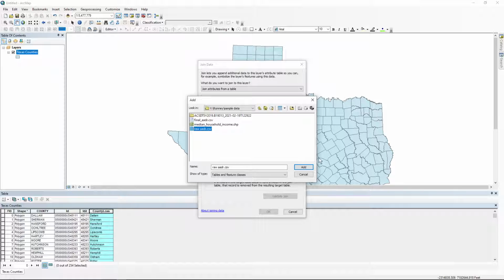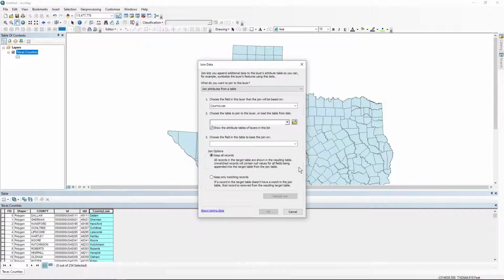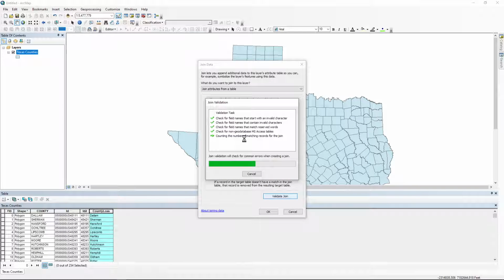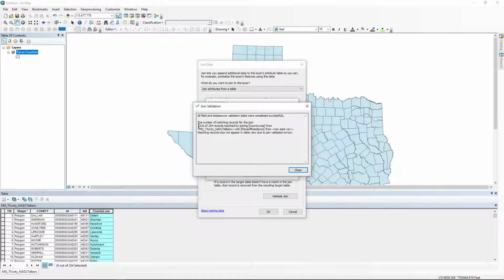We said raw AADR.csv. It's going to be place of residence. Okay, so we're going to keep all records. What we're going to do is validate join, okay? And when we click this, we're going to see that it comes up with something like 232 of 254 records. If you know anything about Texas, you know there's 254 counties in Texas. So it should have 254 matching records. Why are there only 232?